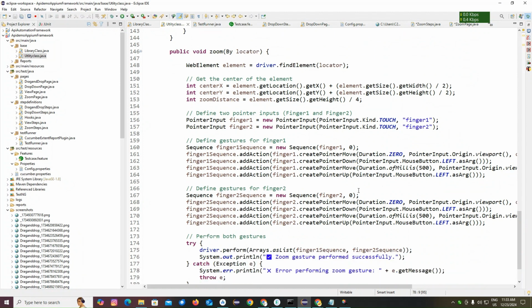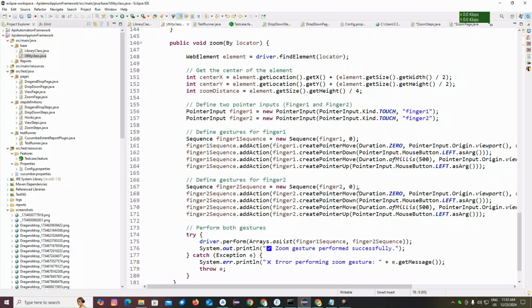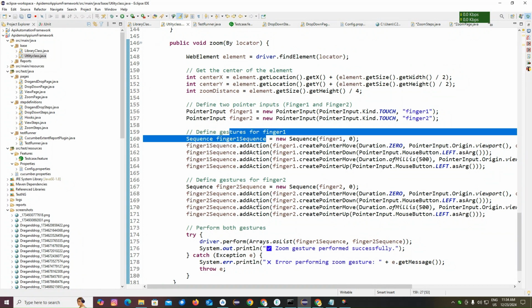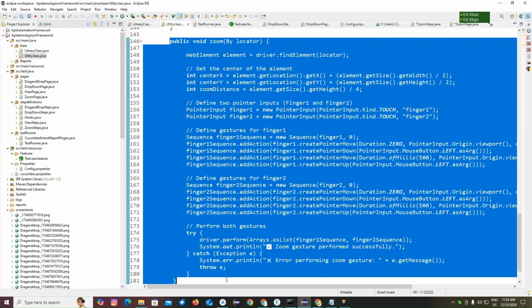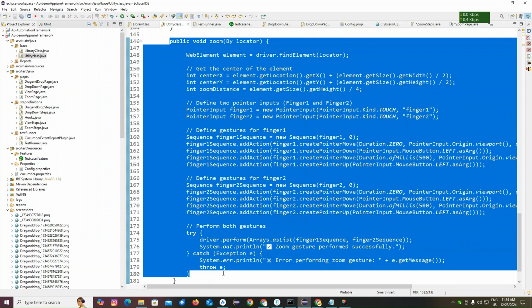So this is a method which I created. For that I use a finger one sequence and a finger two sequence, and I'm just pointing to the center and dividing the height and width, and from that I zoom it. I created this method so that we can zoom a particular picture.